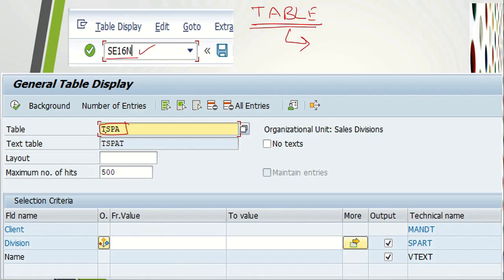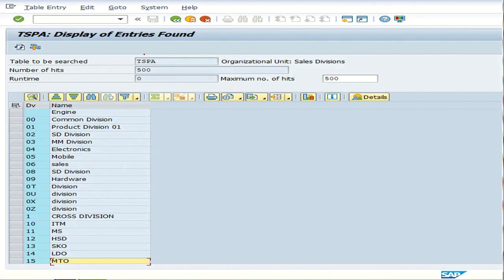For example, I have entered TSPA, which is for the sales division. Then you will get the whole list after executing it. Once you click execute, the table will open and show all your created divisions. In the table there is the option of maximum number of hits. You can see here it is 500, so 500 entries are shown at one time.